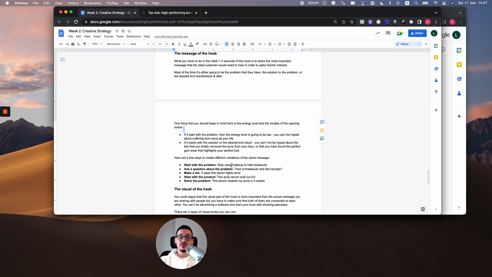So here are 5 different ways to present the same message, but in a different way. You can start with a problem: stop using makeup to hide breakouts. You can ask a question about the problem. You can make a list, 3 reasons why. Start with the product: this acne serum sold 5 times, or you solve the problem with: these serums clear my acne. Or you can start with before and after. These are all different ways that you can introduce your product, your video, your core idea to your audience by just testing a few different variations of the first 3 seconds of your ad.